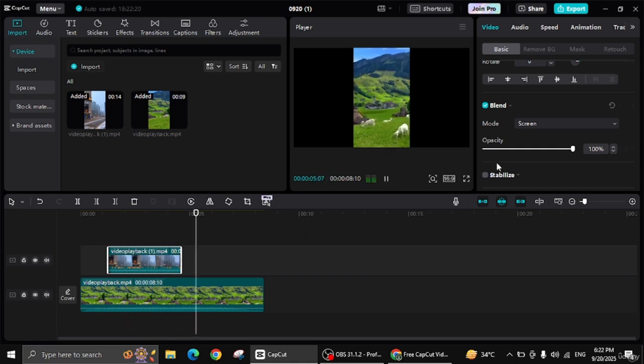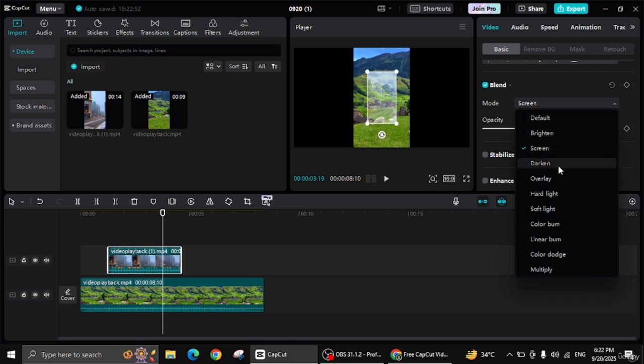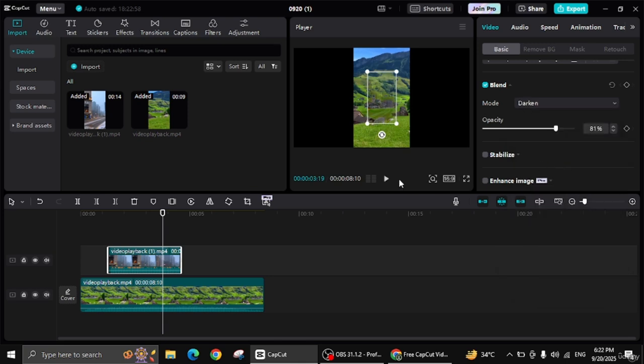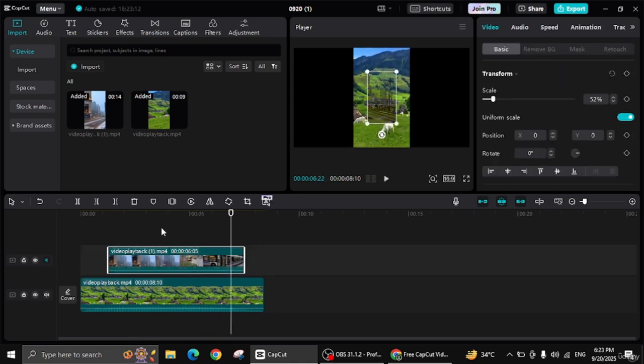Now, as you can see, we can also adjust its opacity to make it lighter or darker. Okay, I'm going to change this setting from here. I'm going to take some darken here. Now you can see that it becomes black here. Both videos are playing at one time. So this is the basic work of these blend settings.